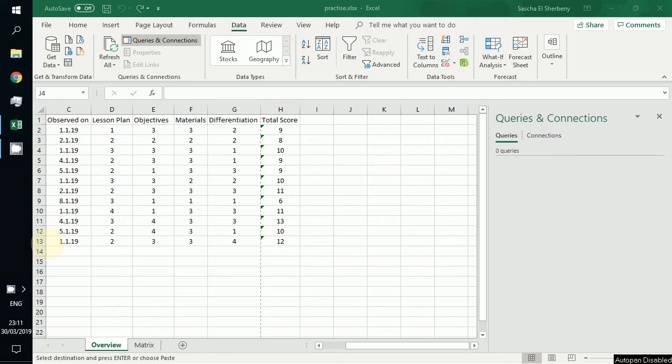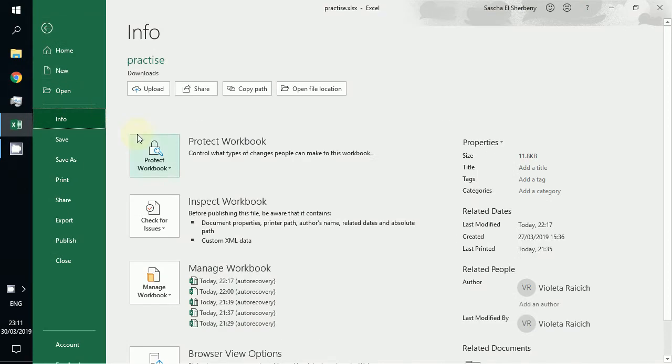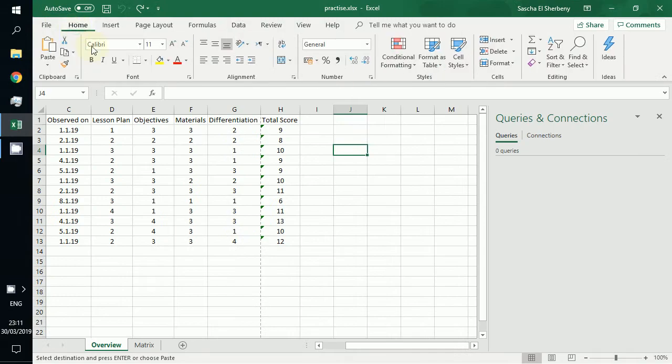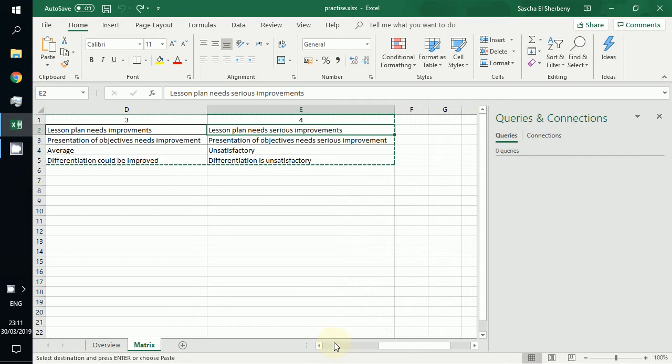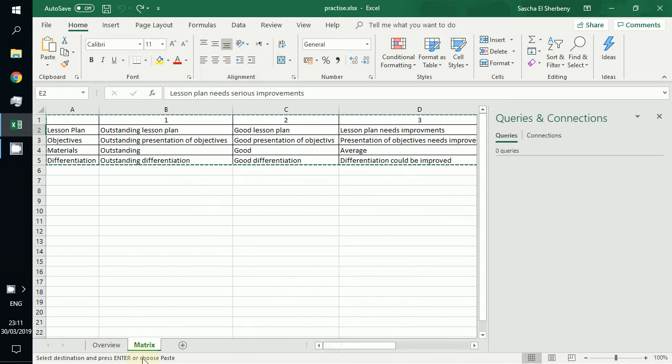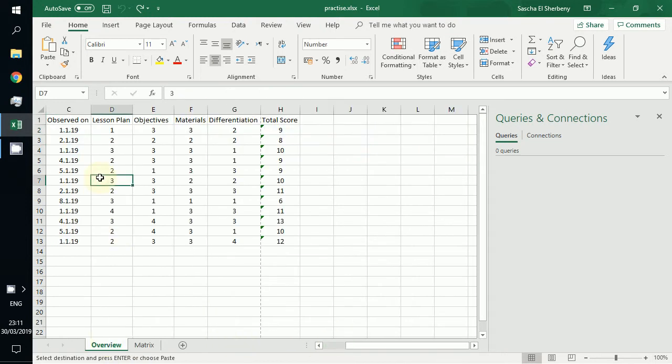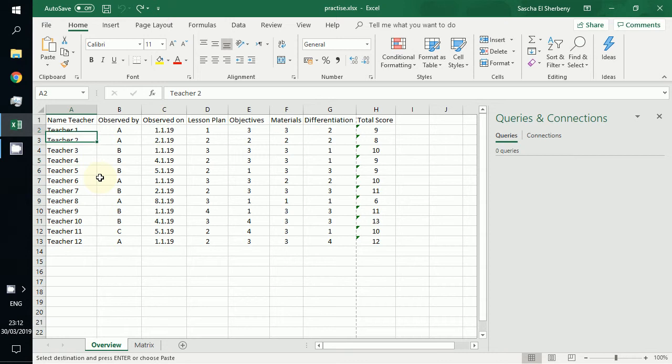So now I would like to show some advanced functions in Excel. I have two tables. One worksheet I called Overview, and the other worksheet is called Matrix. What we have in the overview is the names of teachers, when they were observed, by whom they were observed, and the grades they received.